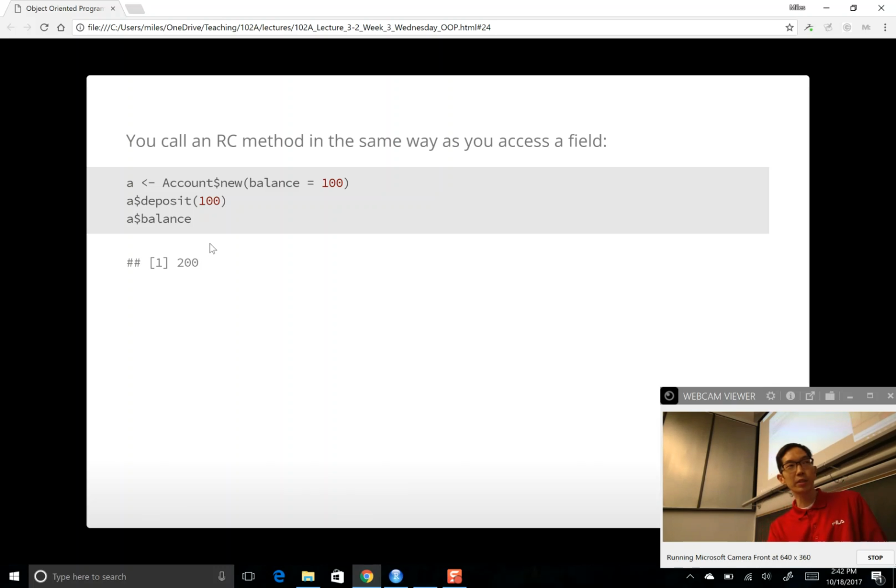So that's what we have. So again, a reference class is like its own separate environment that exists for that object. Okay. And so when we create other instances of these, it creates new environments that all have their own functions and own list of variables or list of fields stored in that environment.